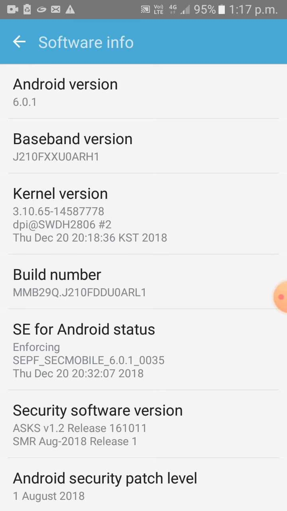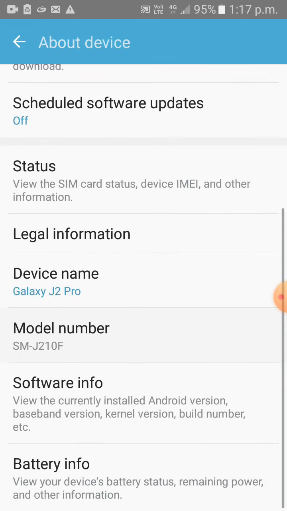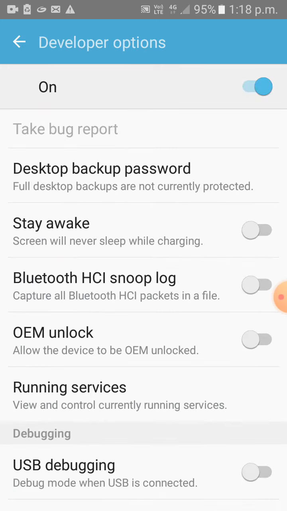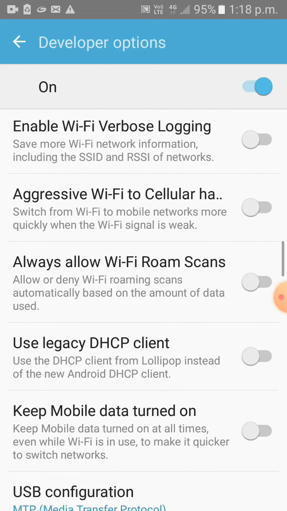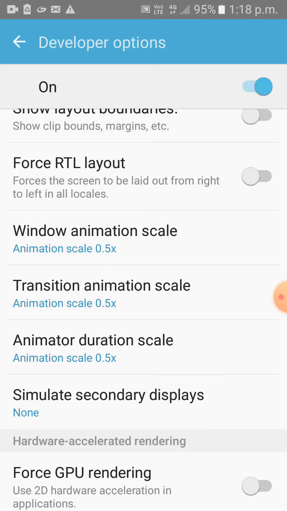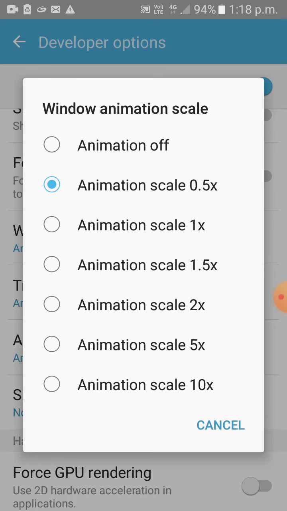Then go back, and then go back again. And now developer options will come. Press that, and now I will take you to this. Go down till you see window animation scale, transition animation scale, and animator duration scale. Put all of them to 0.5x.